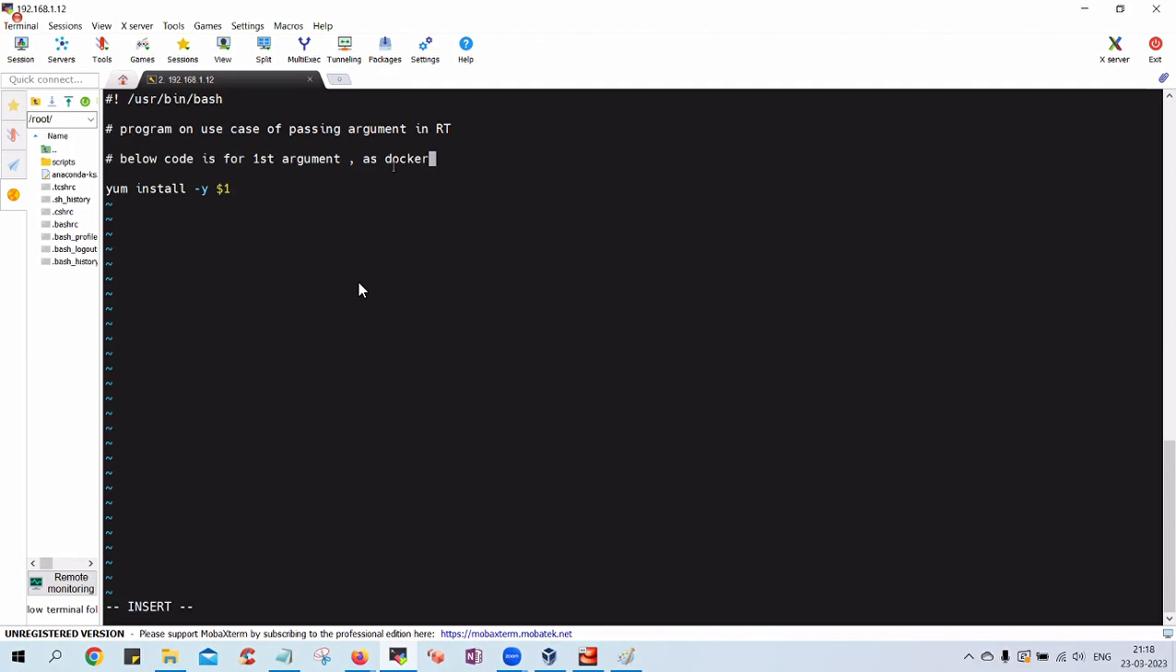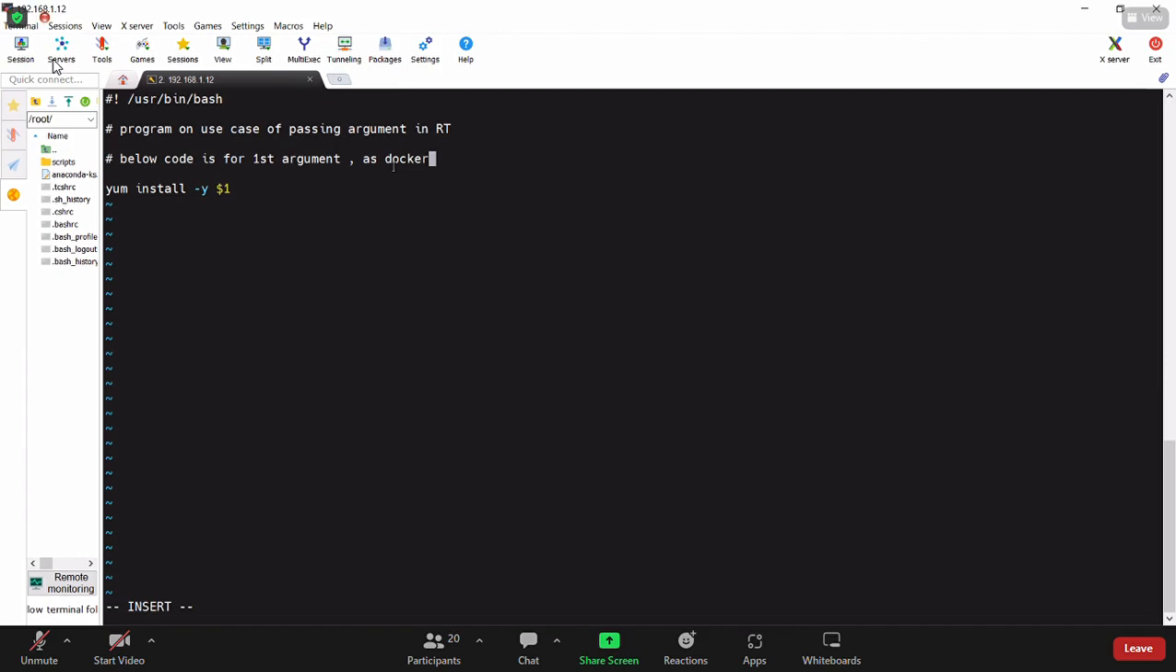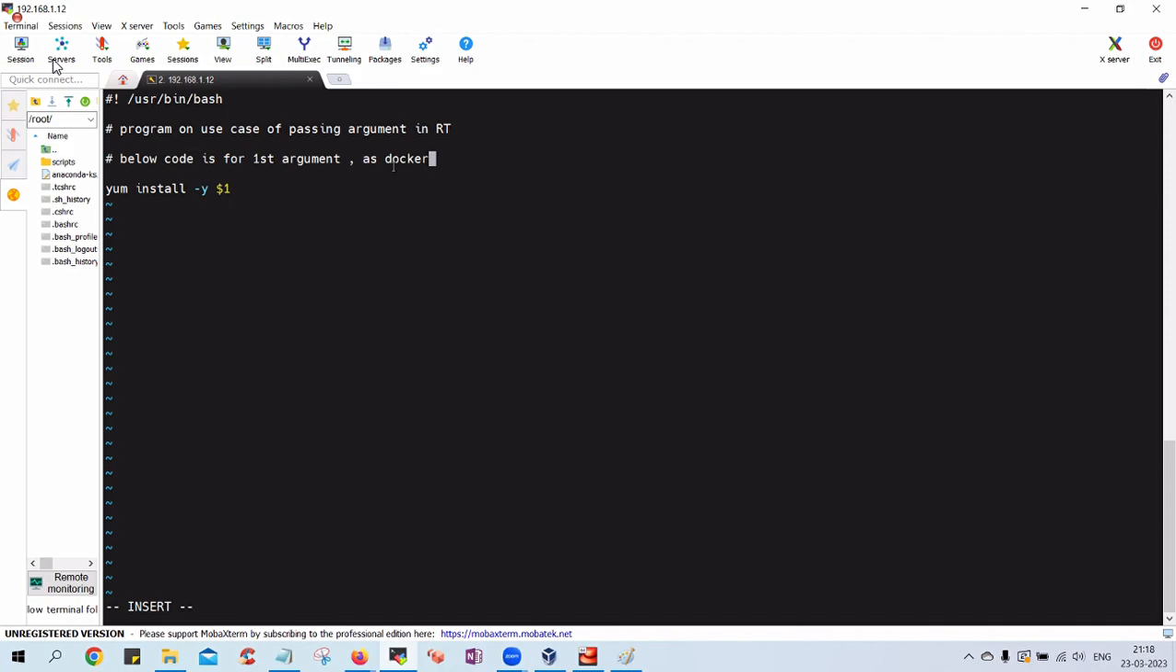So what is it going to do, guys? Think and answer. Can I say that it is going to install Docker now? Yes or no? It will install Docker. Yeah, so Docker is installed. Then the next step.